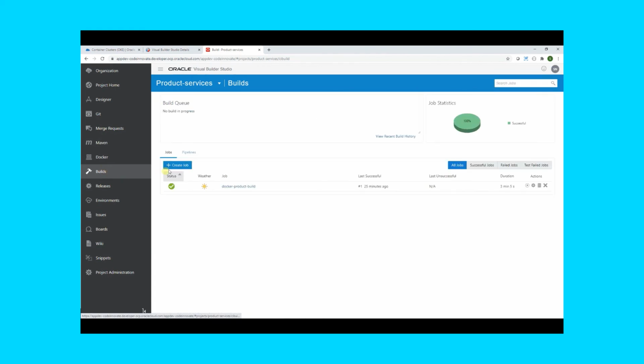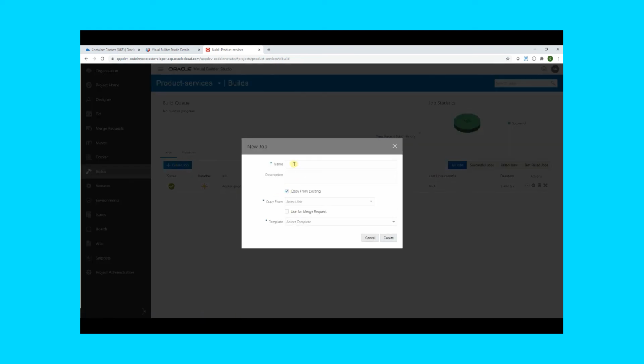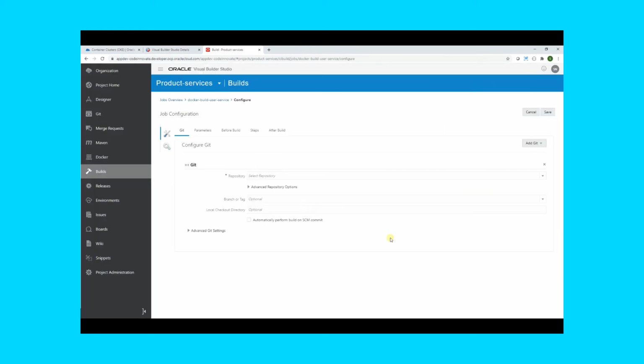Now let's navigate back over to the build area again. We're going to create a second job for the user service. Here we're going to copy our first build we just created. This will save us time. Let's select the Docker product build. Once created, we need to now edit some of the steps. But first, we need to select the appropriate Git. So let's change it from the product catalog Git to the user catalog Git.